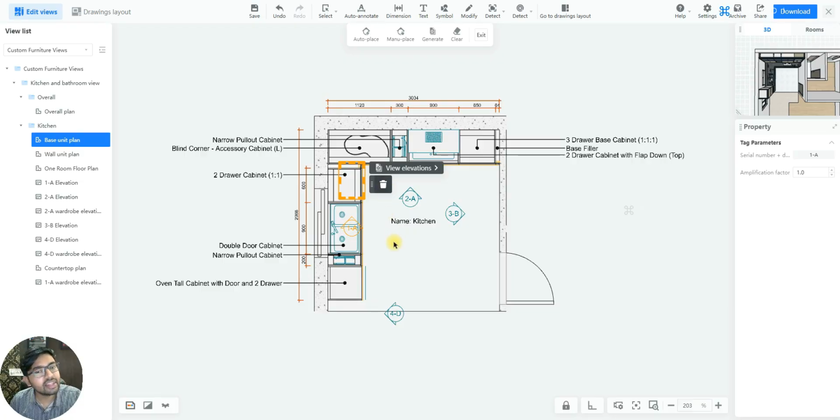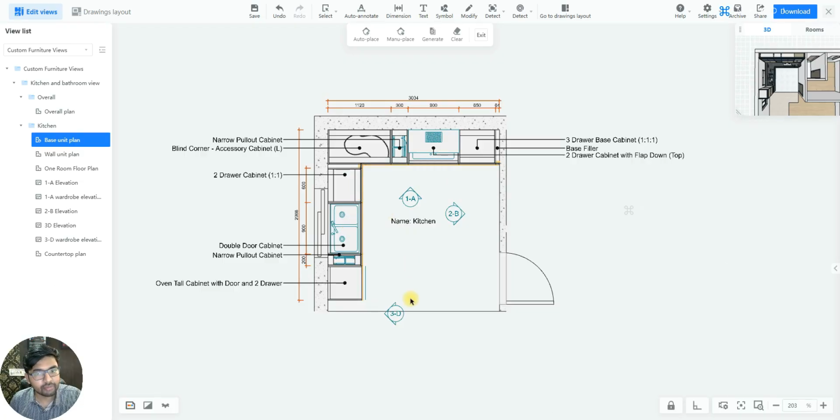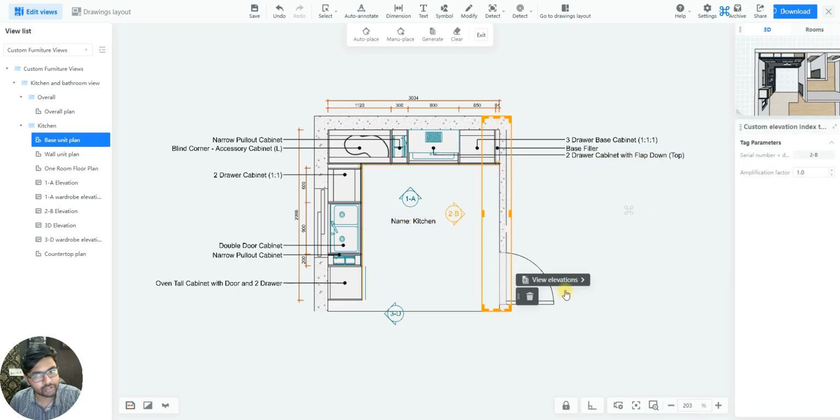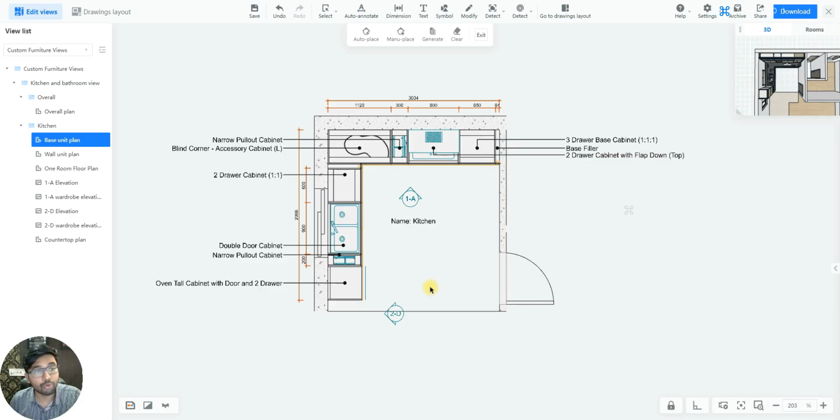That way you can delete the unwanted elevations which are generated. So in my case here, I don't want this elevation. I don't want this elevation as well because this is a typical wall elevation. I can delete it. So this is what your base unit plan generated for your kitchen.